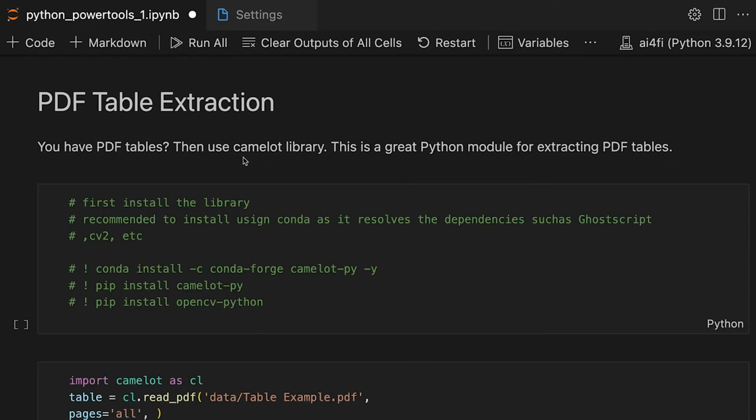The last piece that we're going to cover is extracting tables from PDF files. To do this, we're going to first install a library, Camelot-Py, and the best way is using conda installation rather than pip installation, as you're going to run into several dependency issues. So I recommend using the conda installation for this.